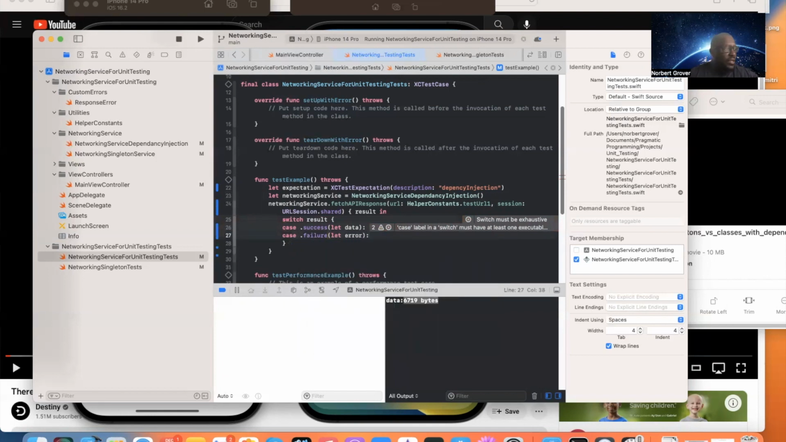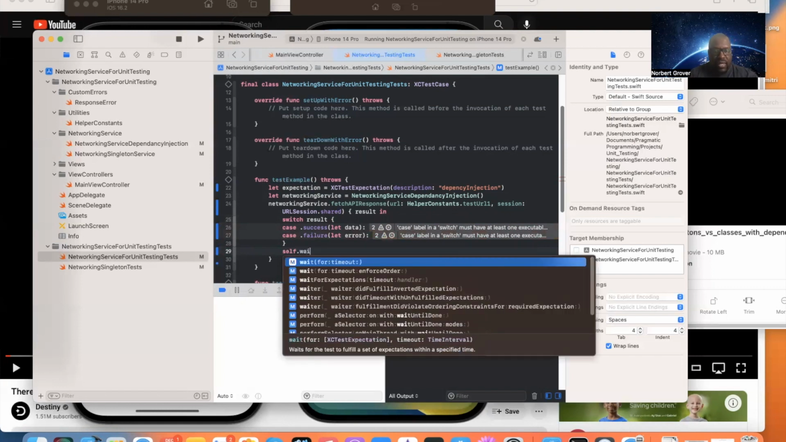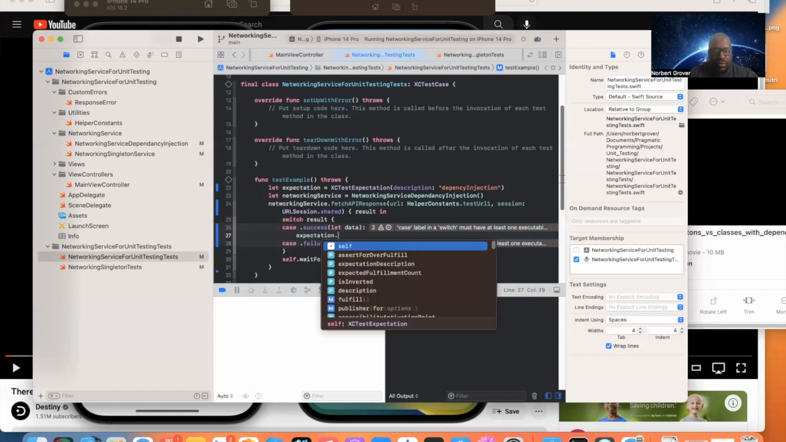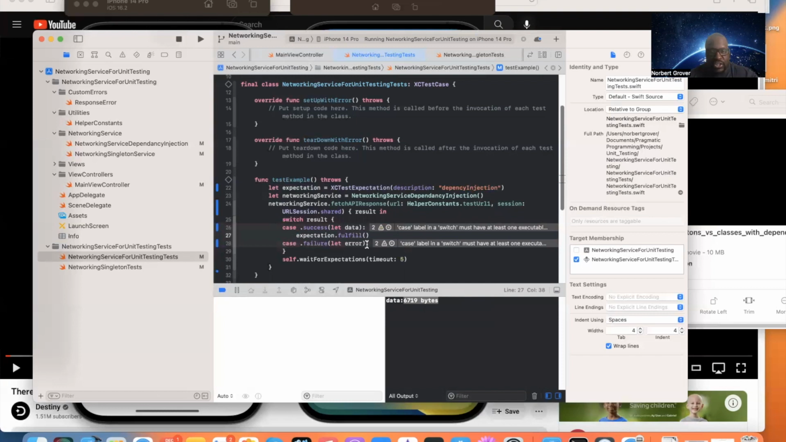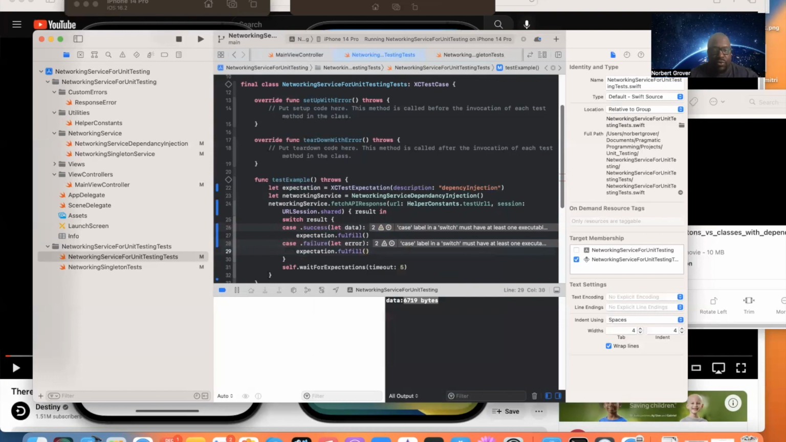Okay. All right. And let me see something. Right, so we have that. And then at the bottom, right outside of this switch, we're going to say self dot wait for expectation timeout. I'm going to say 5 seconds. Okay. Let's go back here and we'll say expectation dot fulfill, again, expectation dot fulfill. Okay.